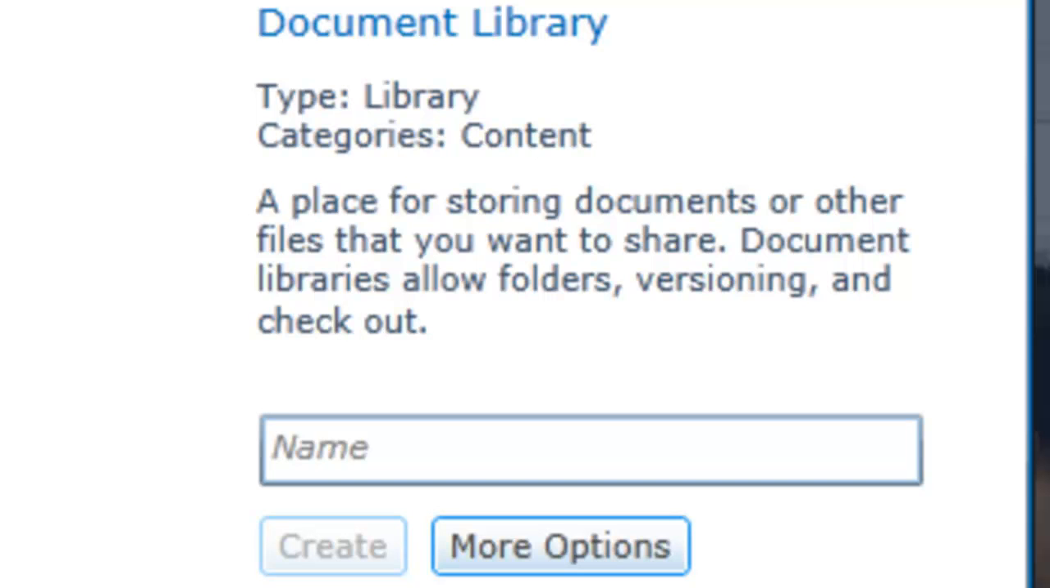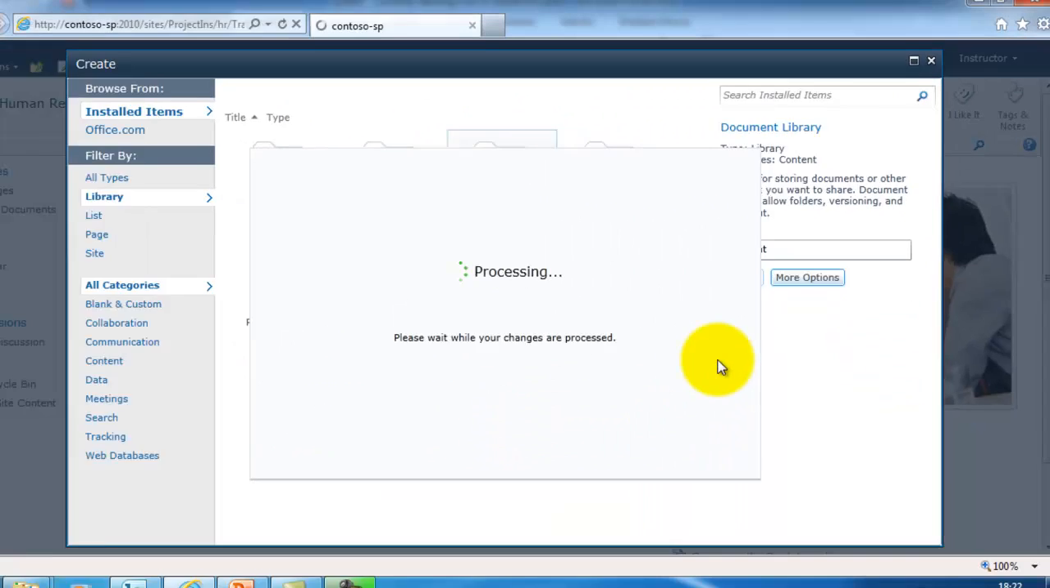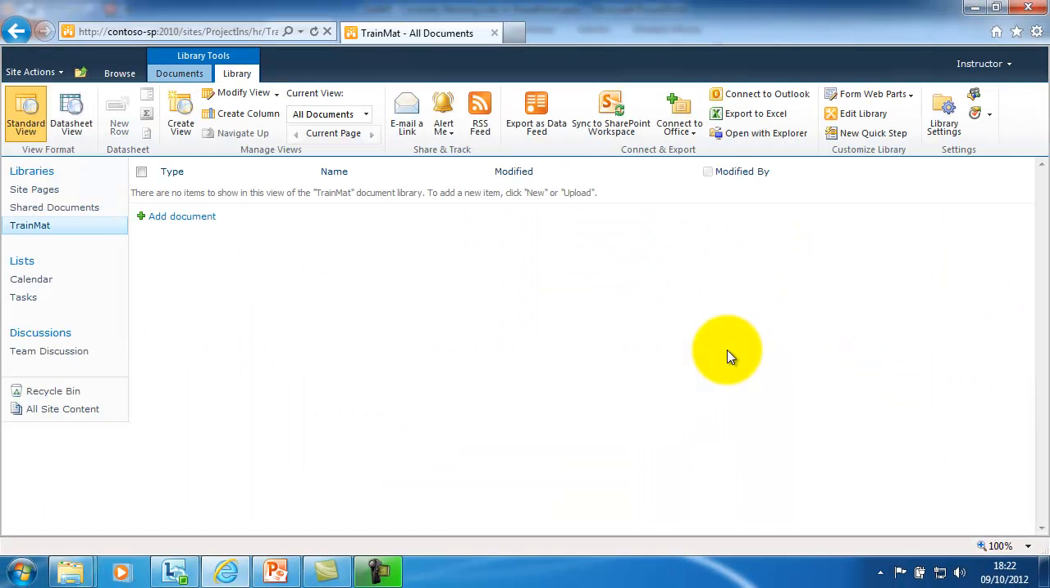So I think of the name first. The name I wanted to give to the library was Training Material, but that's too lengthy and it has spaces. And spaces are converted to %20 in the web address, which looks a bit confusing, a little bit messy. So I'm going to give it a short name like TrainMat. And I'm going to click Create. And there is my new library.